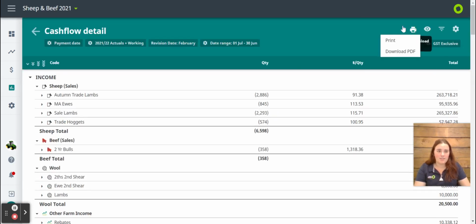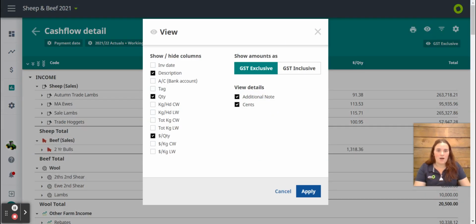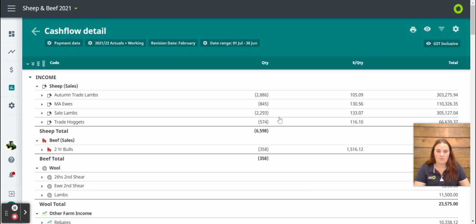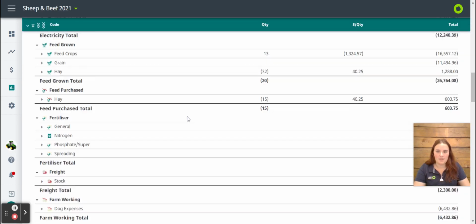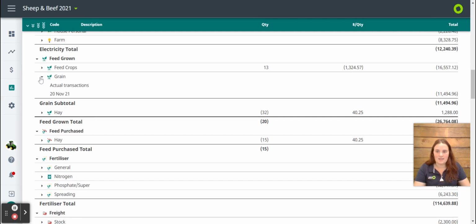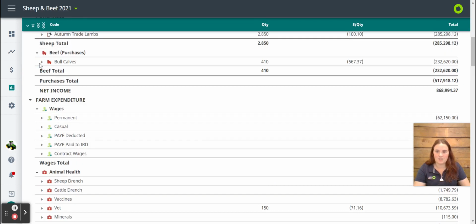Once again, we can print it. I can click my little eye and we can change this between GST exclusive or inclusive. I can go ahead and add as many columns as I want to or as few as I want to. And I've got my cents. And so we can go through and see all here, use my little arrows again and drop down and see those actual transactions.